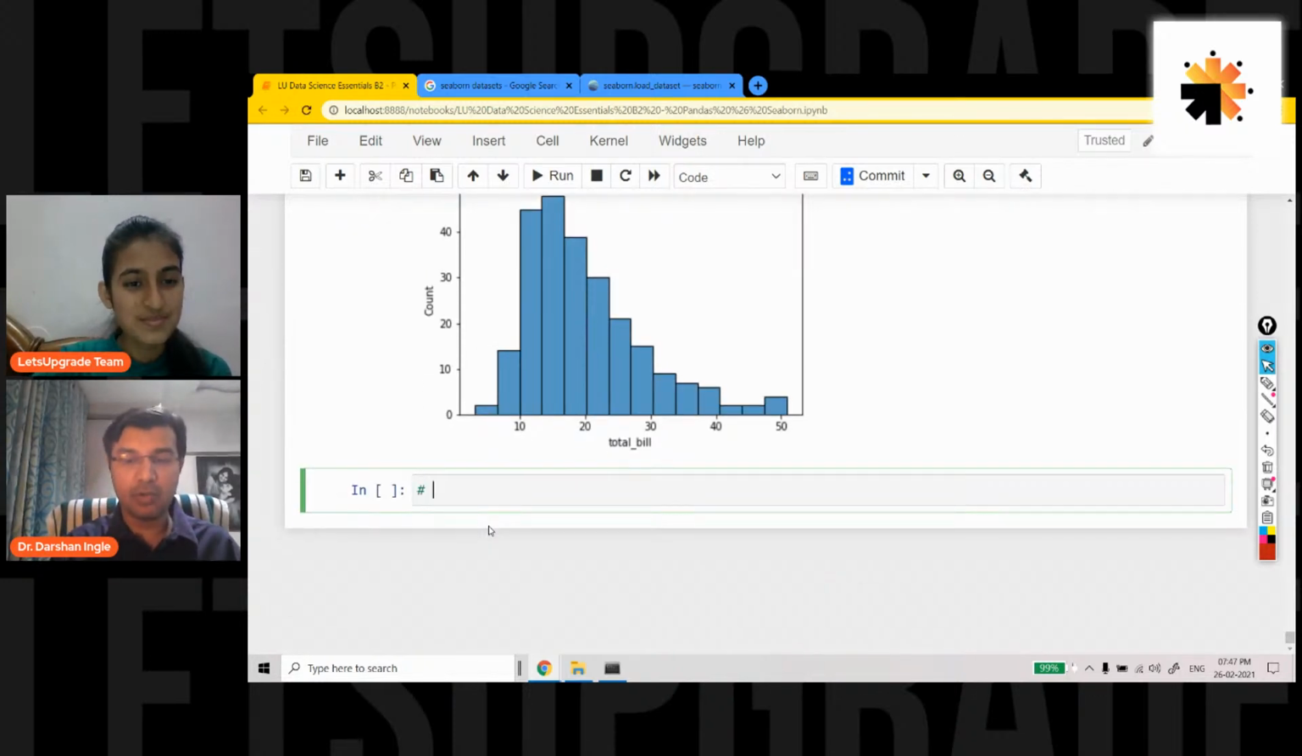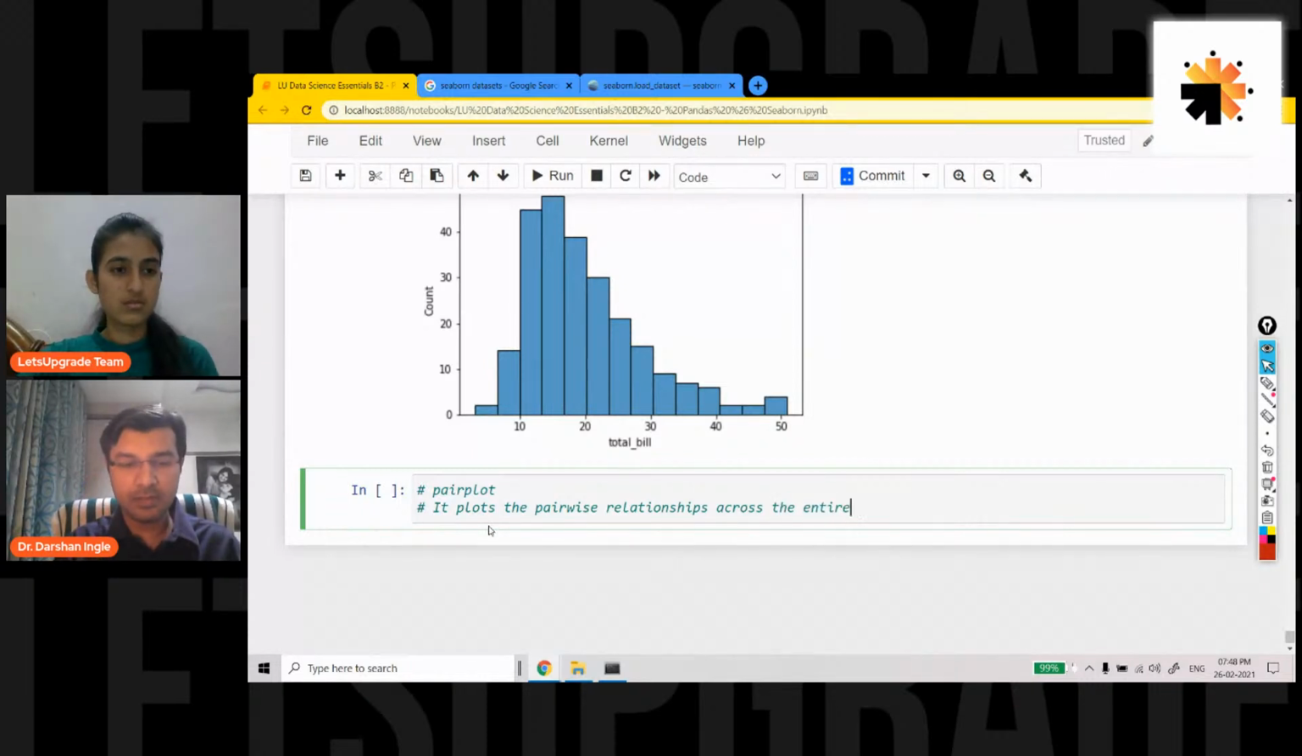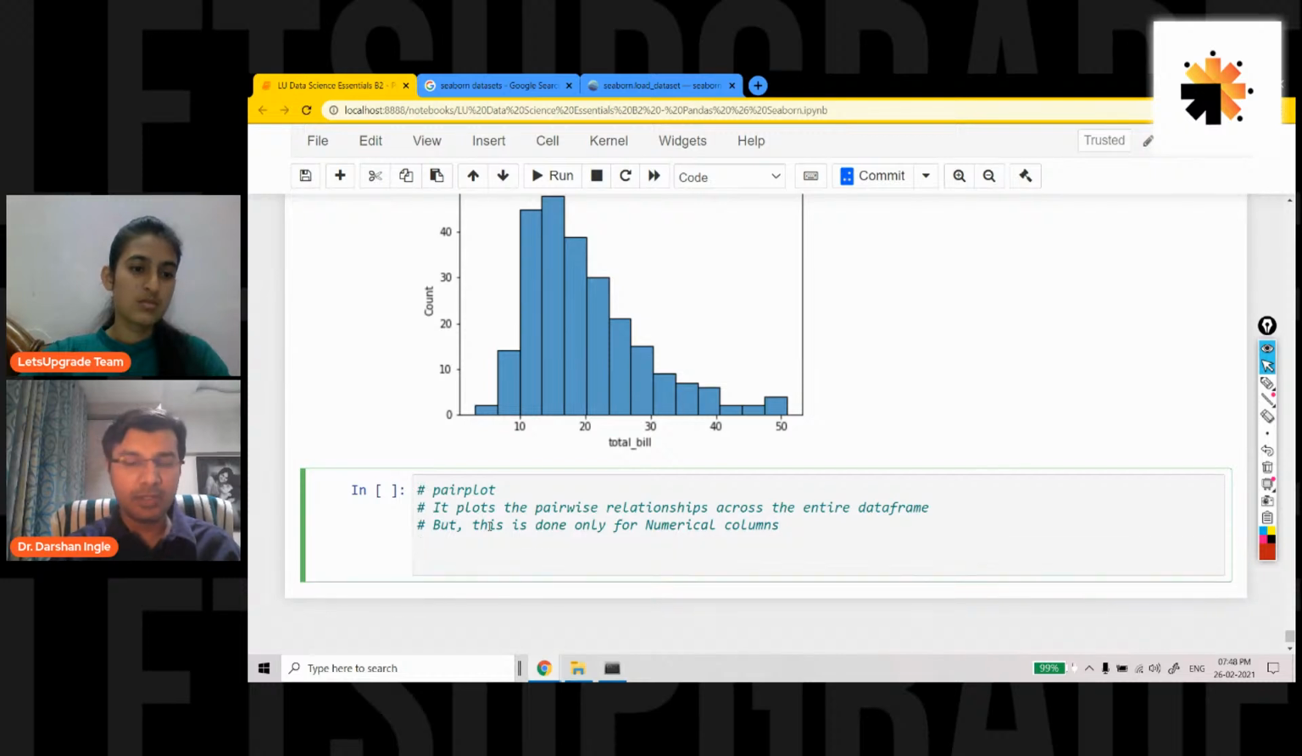The next plot which I want to talk of is a pair plot. What is a pair plot? Well, I would say over here that it basically plots pairwise relationships across the entire data frame. But there is something important over here, that this is done only for numerical columns. Okay, most important thing. So for example, if I want to create a pair plot, I say sns.pairplot, and what to pass? Simply pass the name of the data frame and it's sorted.